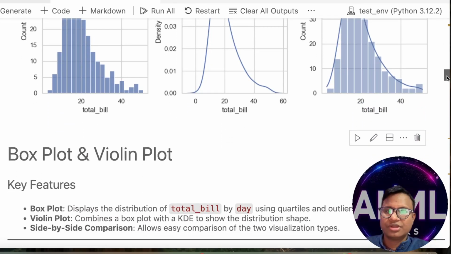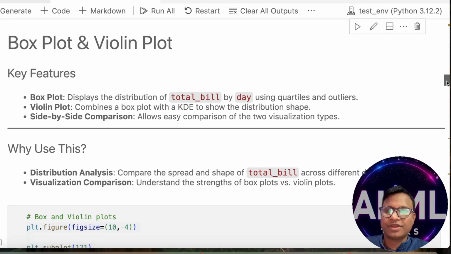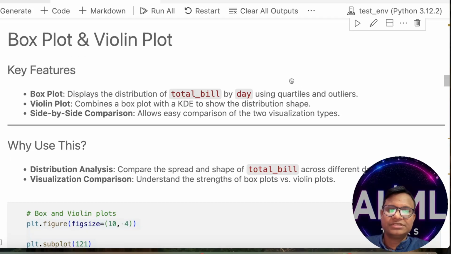Okay. So now let's move to the box plot and violin plot. Box plots and violin plots are used for outlier detection and to see how the data distribution looks. Okay, so we are doing a side by side comparison just to see how both of them work. Okay, so let's see.